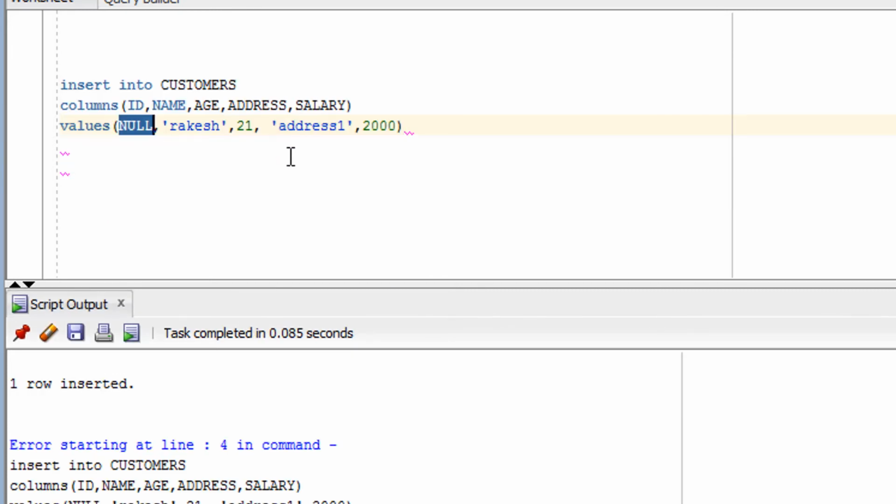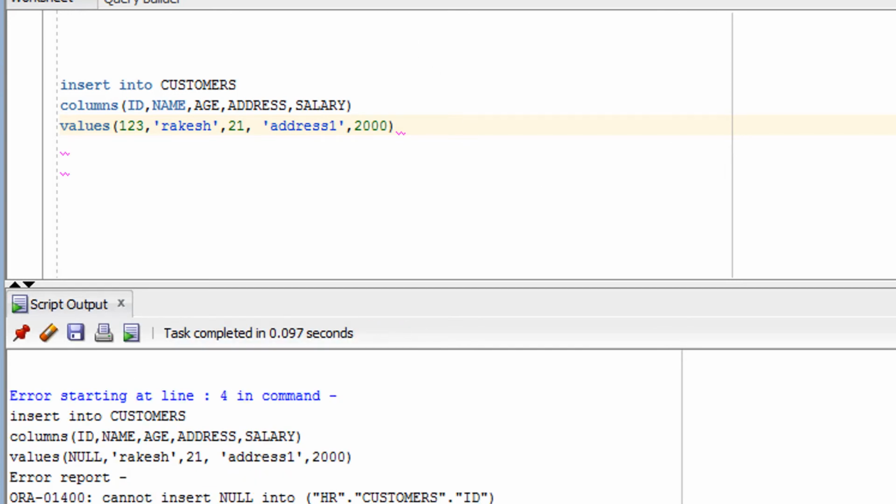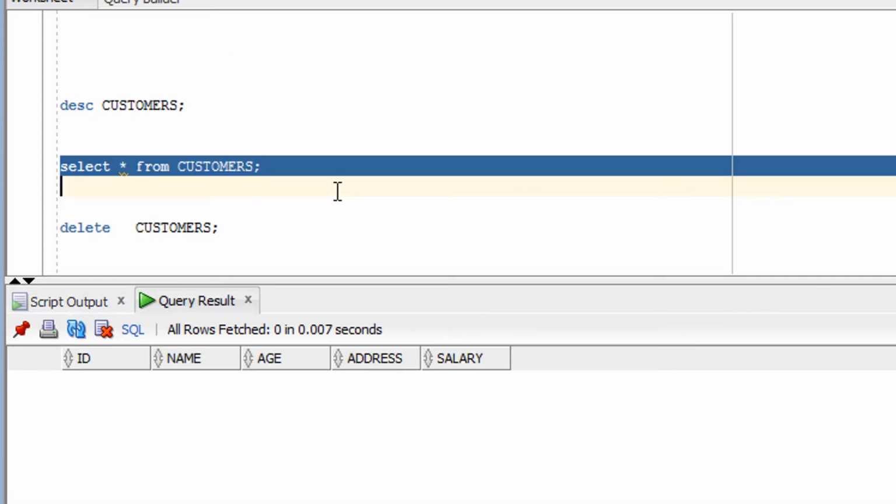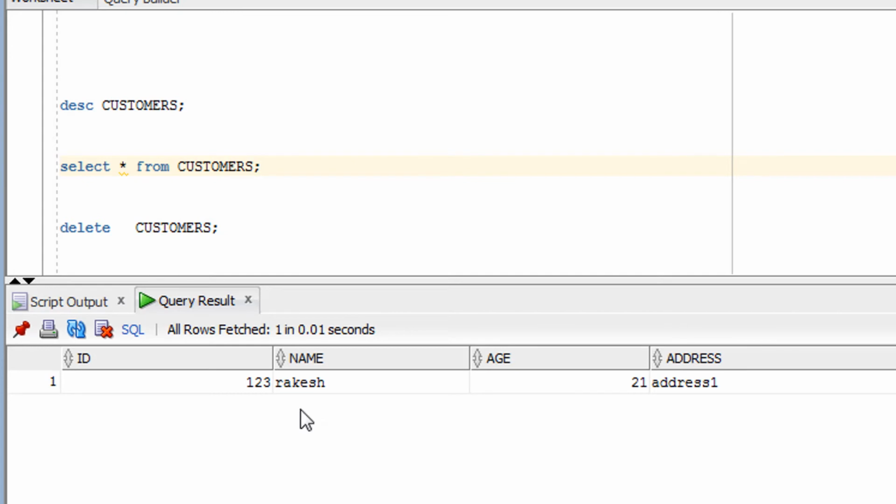Now if I put over here 1 2 3, then it will allow inserting the row. So you can see over here one row got inserted. Now let me show you over here also. Okay, so this is the not null constraint, and this is the approach you can follow if the customer table or any table already exists.